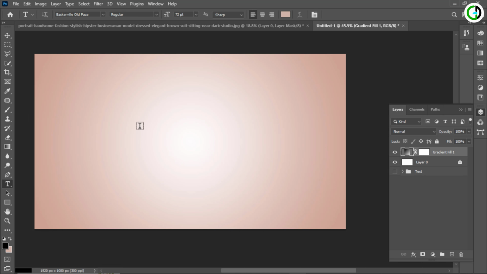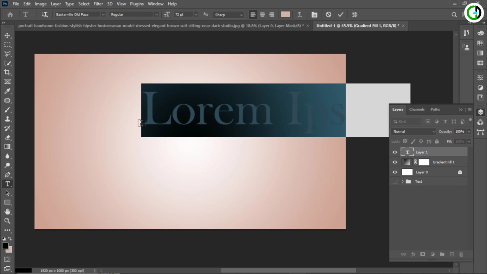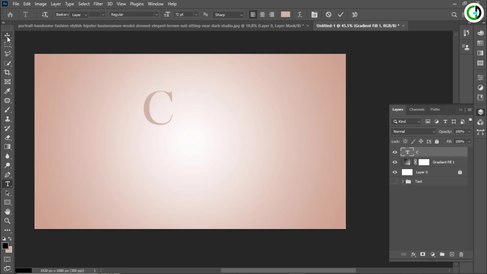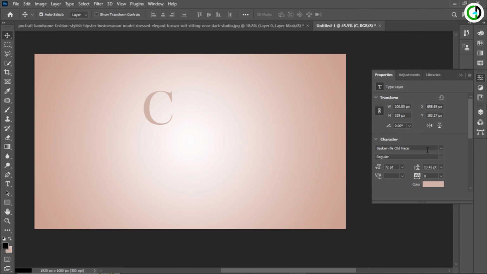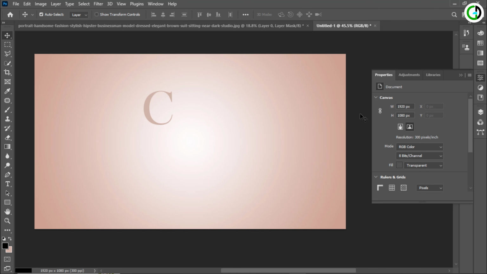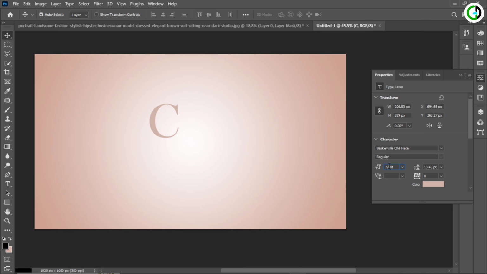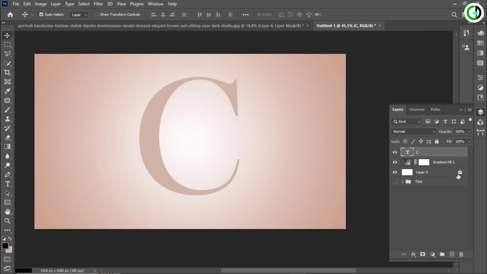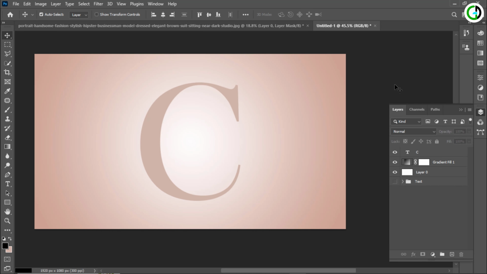Take Type tool and write letter C. This font link is in description. Change the font size. I think 250 point size is great. Now select the text layer or background layer, and click on Horizontal Align Center or Vertical Align Center.